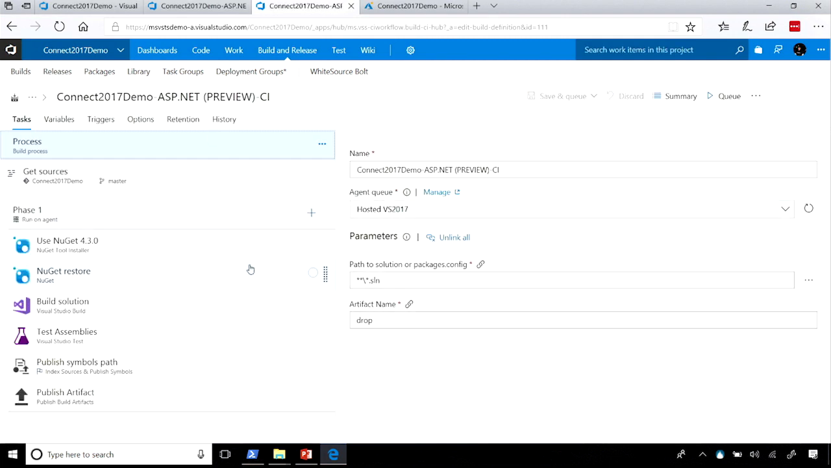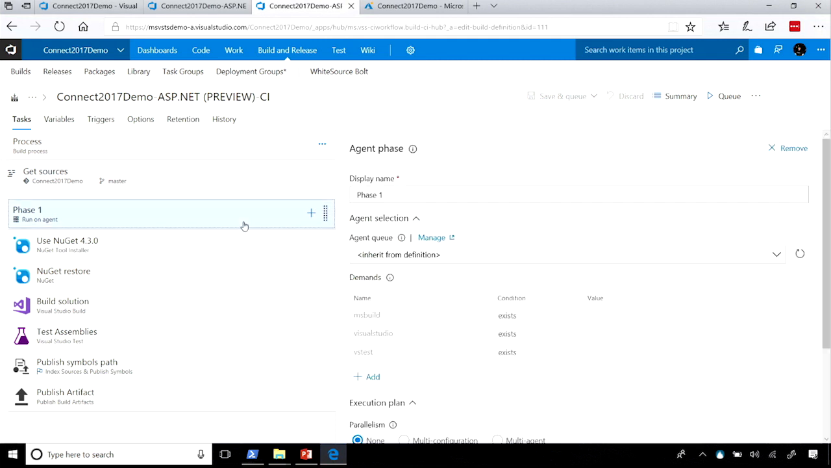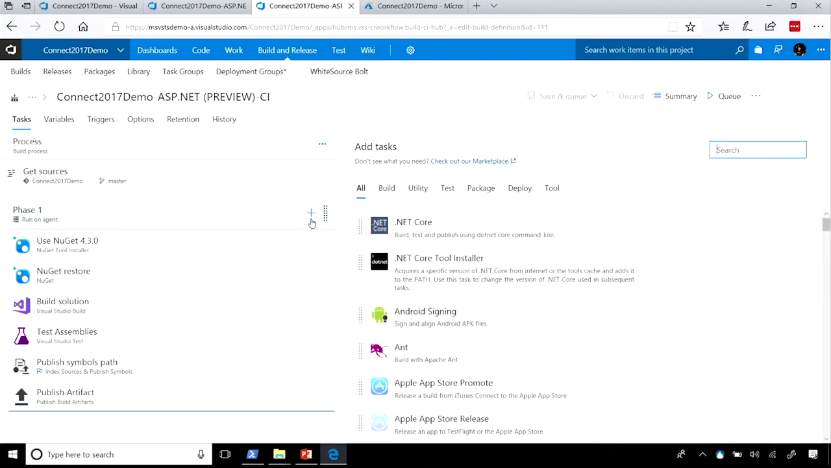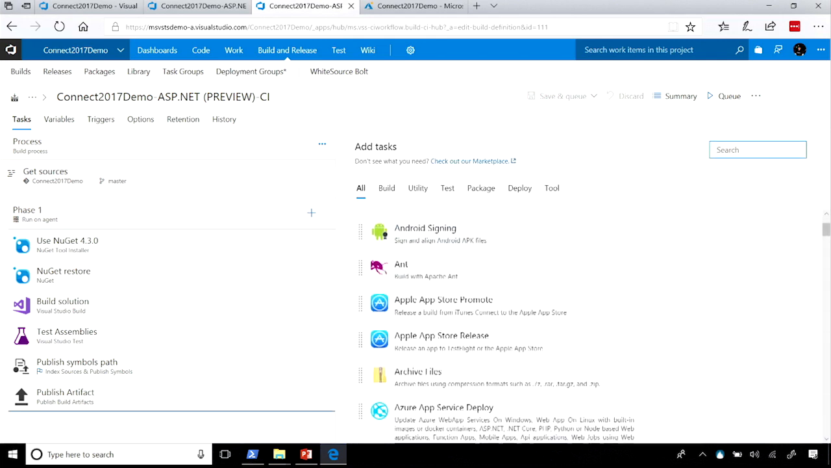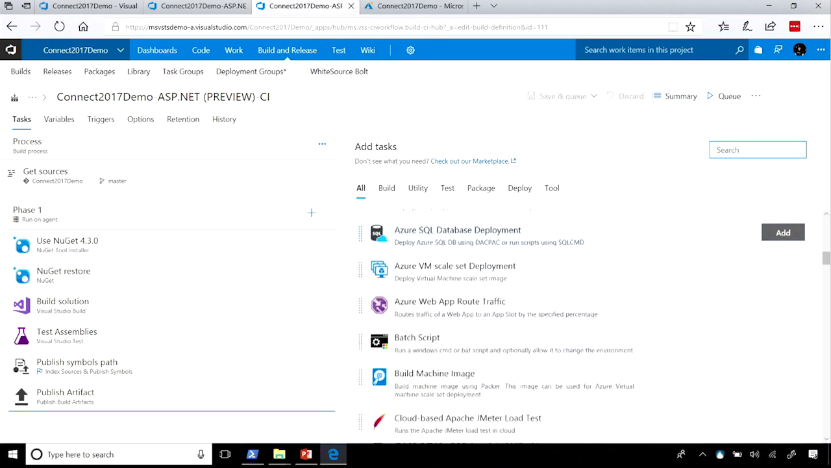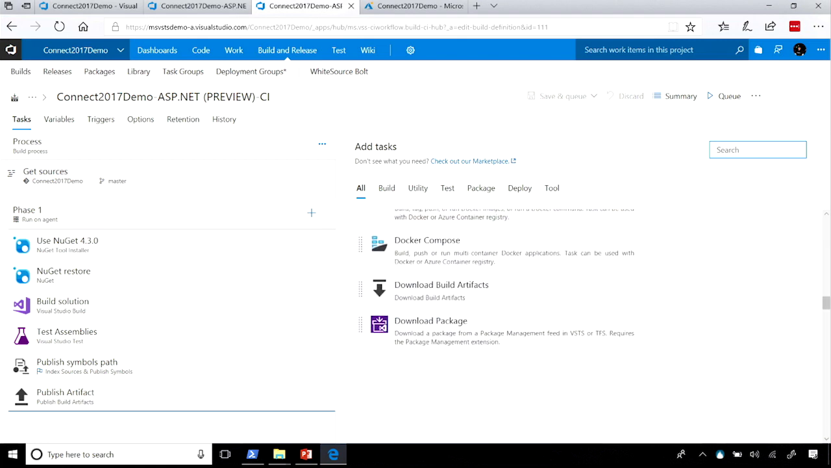So what type of things can you edit? How do you customize a build? The way that you customize a build is that you can add or remove agent phases. And then for each agent phase, you can start adding and removing tasks.